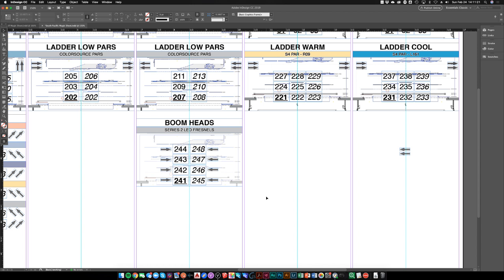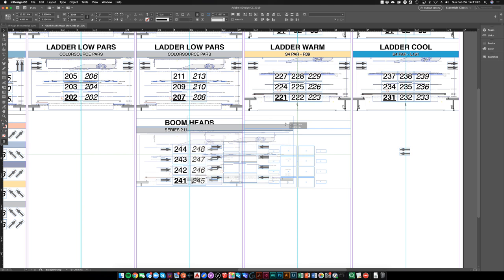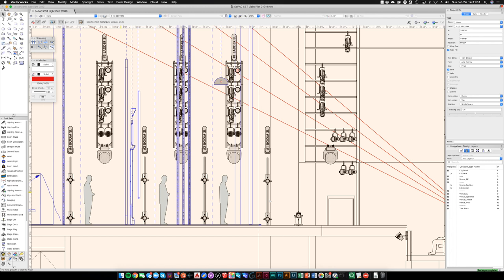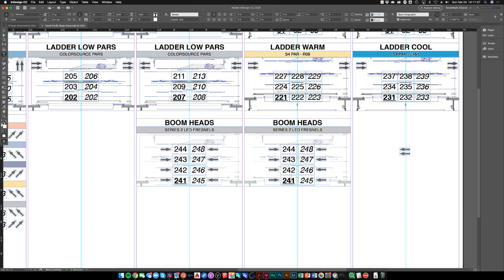So that's that boom. And now I also have shins. These booms are relatively simple because we have a lot of moving scenery in this show. If I go back here, you can see there's only two instruments on each boom. So I'm just going to do this, and those start with 50, so it's 251. Okay, and that's it. I just have to change these to Series 2 LED. This is R132. So the booms are done.